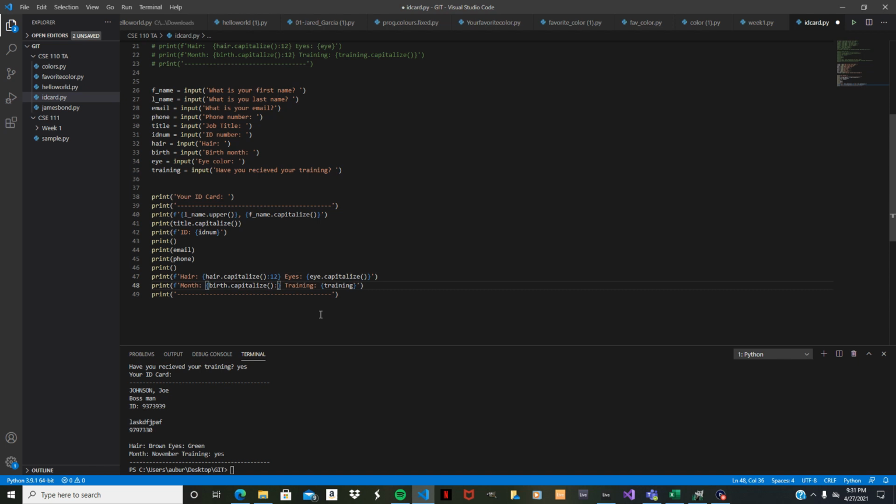And then we'll do the same thing down here. Let's just give it 12. But let's also give this another space just because month has one more letter than hair. So that way it will line up pretty well. Now let's see what happens when we do this.